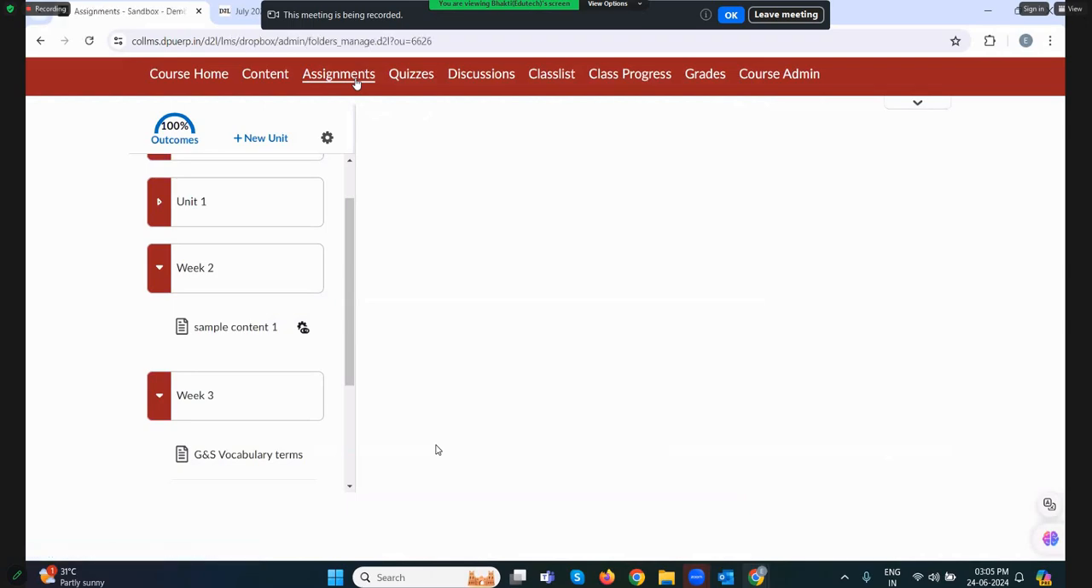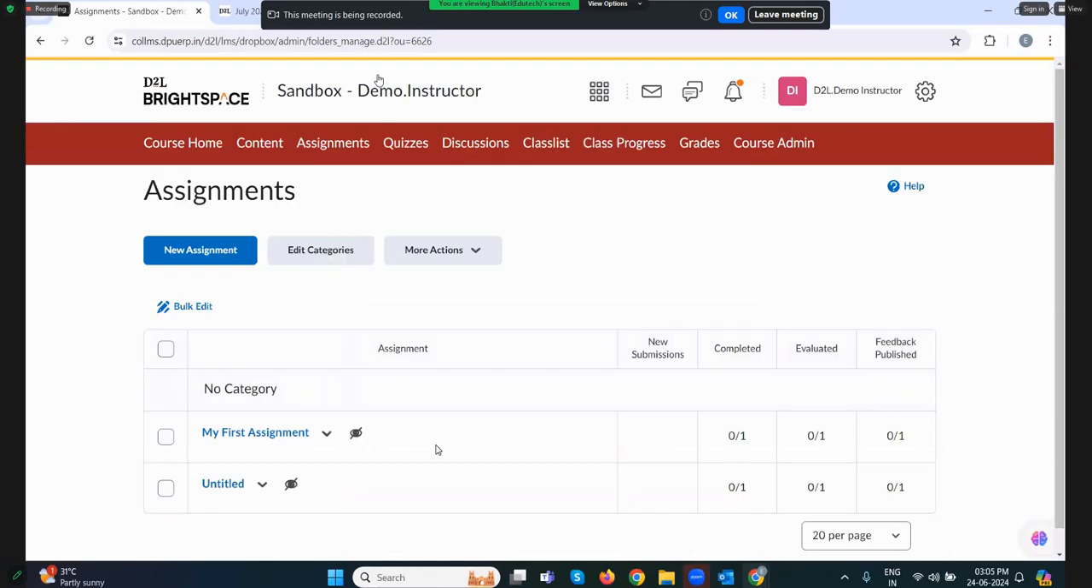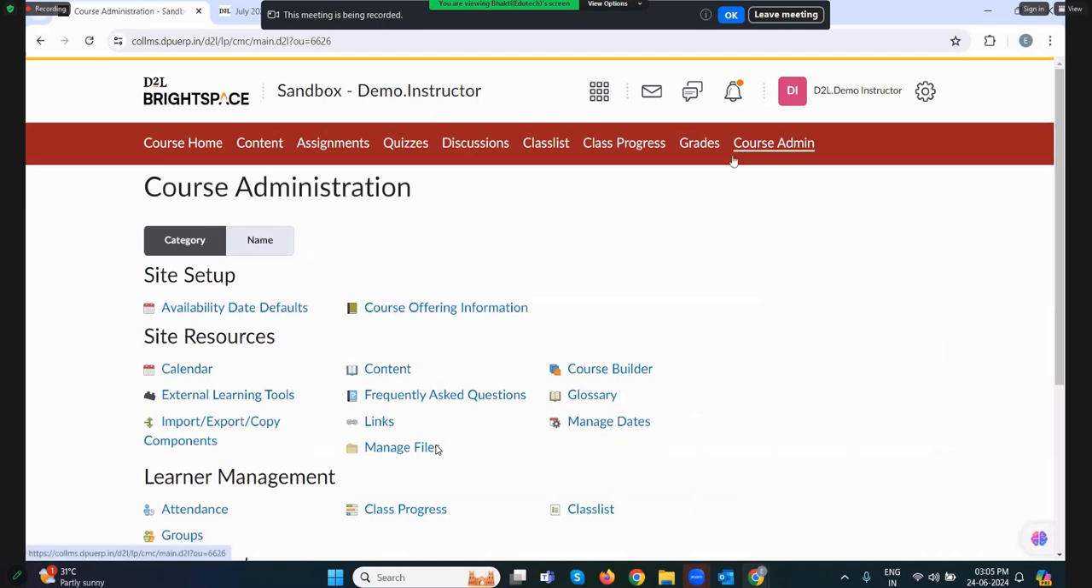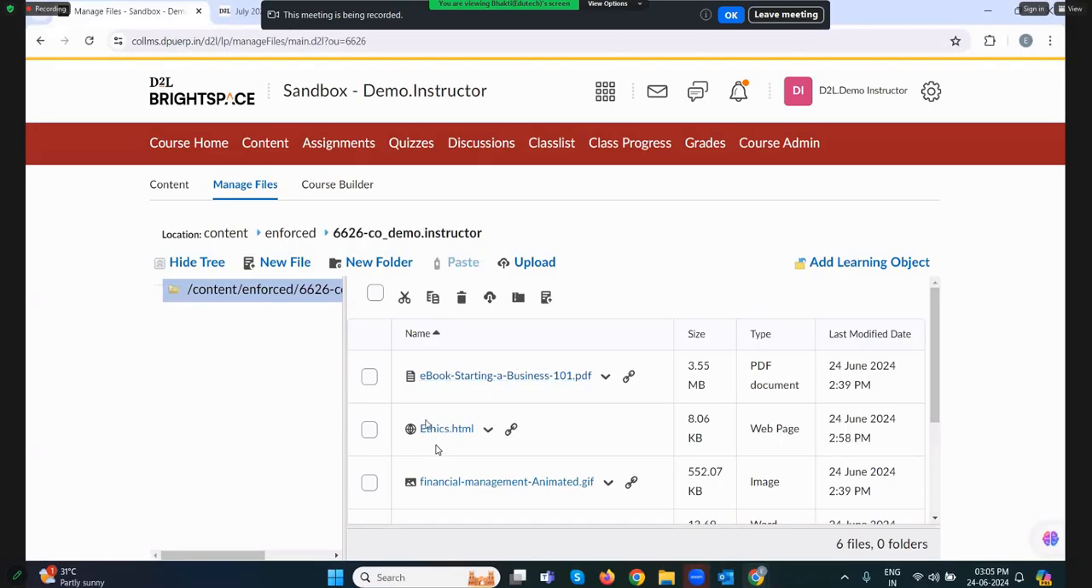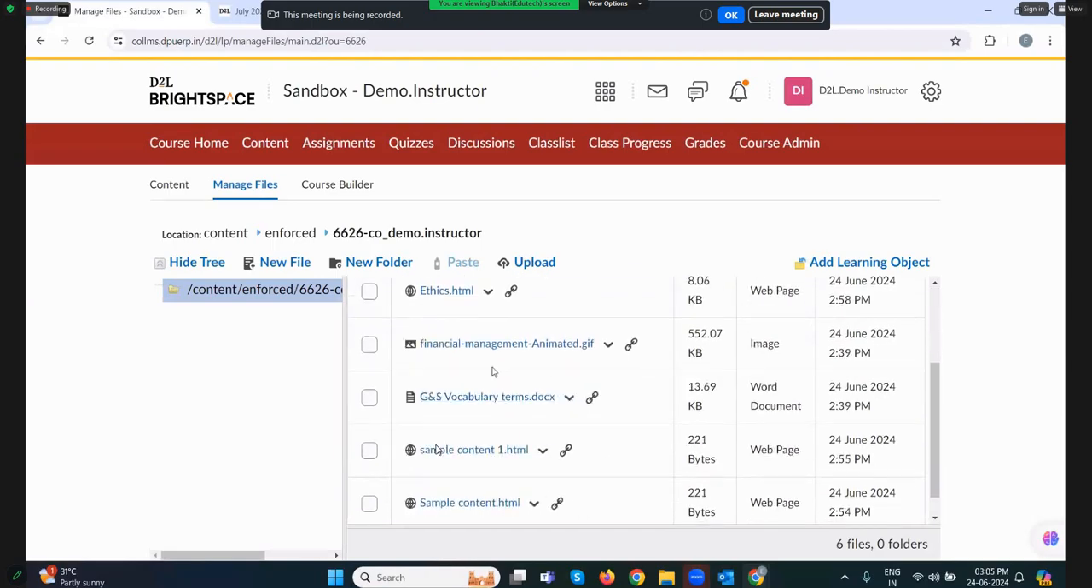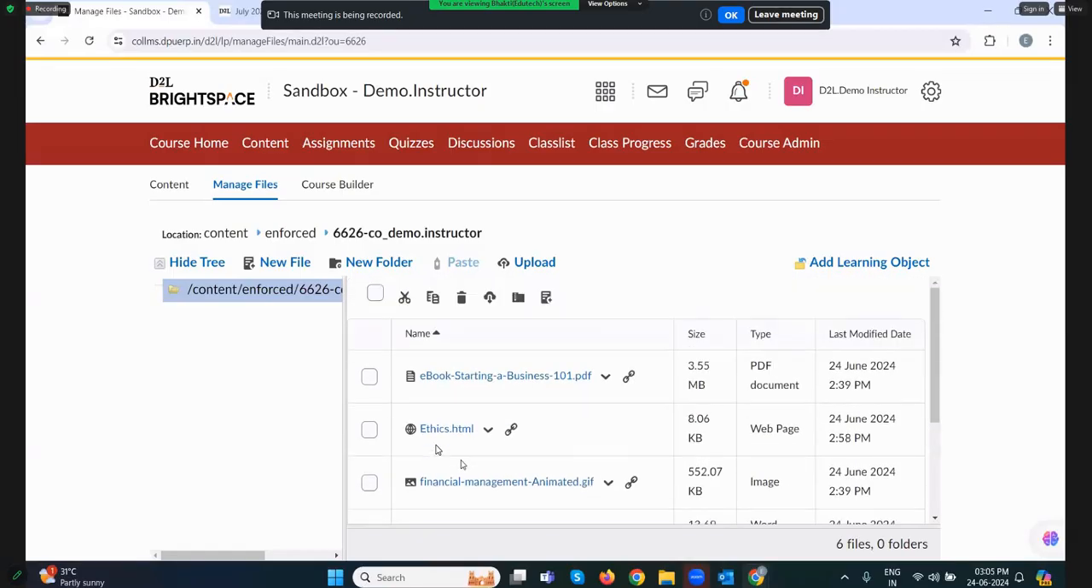Going back to backup, if it is possible, we can take the content backup. Whatever files we uploaded, if you go to course admin, you see the files here, manage files. All the files are saved here. So if I didn't do the permanent delete, the files would be here. This is course wise, yes.